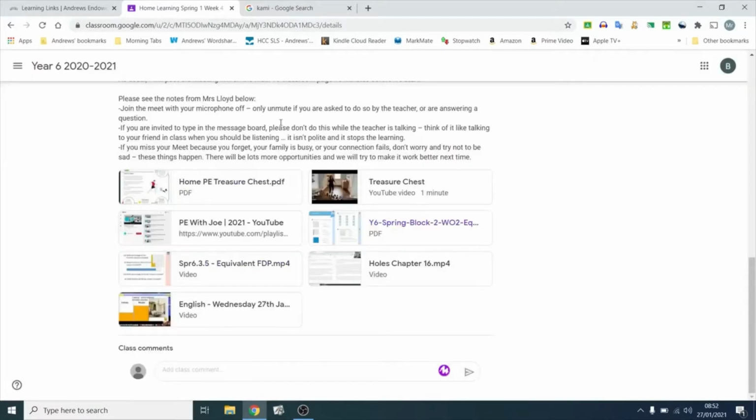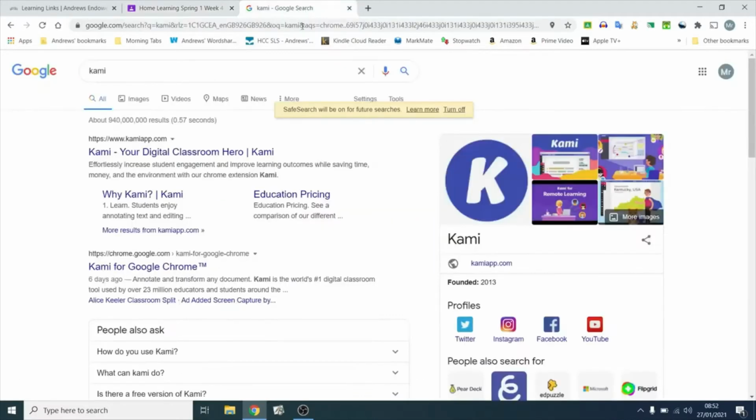Well, actually, up here I've got a new tab. All I've done is gone to Google and just typed in K-A-M-I, Kami. And this is a Chrome extension, a Chrome app that lets you write on PDFs. So I'm going to go to this Chrome shop, the Chrome extension store, I suppose.